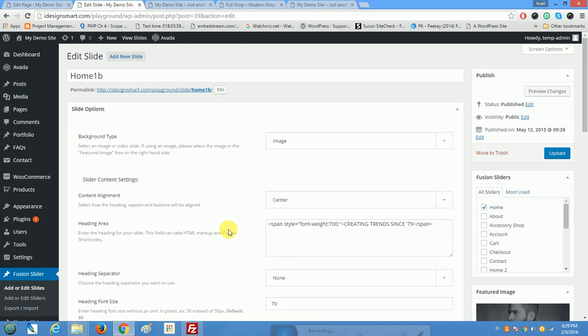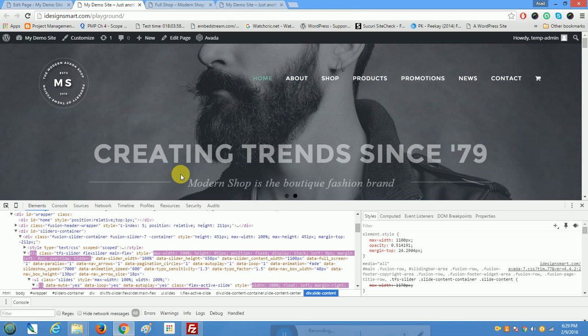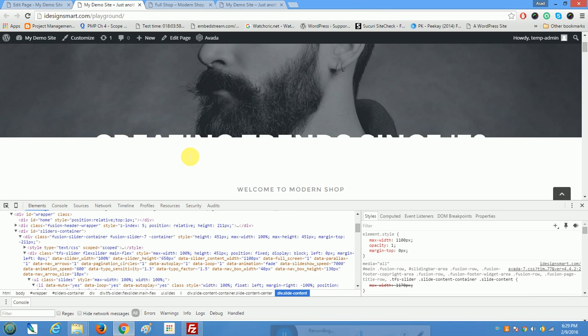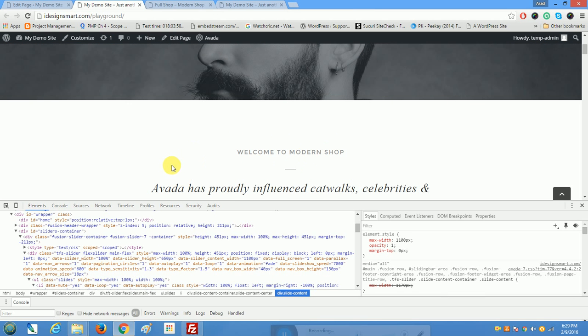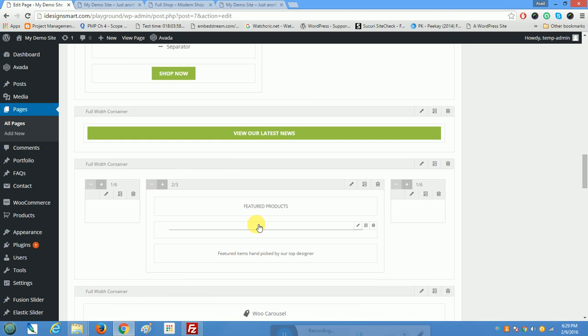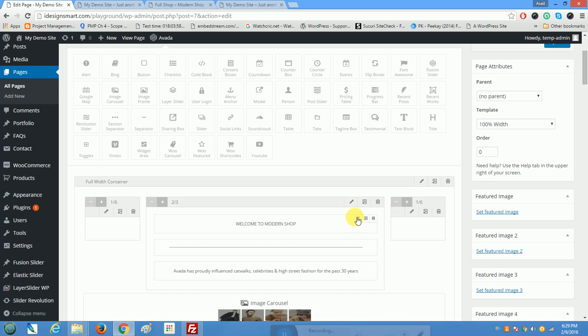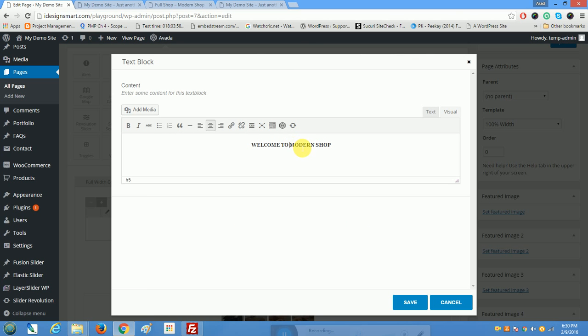I did show you how to edit those things, like editing the page element altogether. So let's go ahead and I will change this "welcome to modern shop" and Avada. Going at the top where it says "welcome to modern shop," I will just edit that to "welcome to my shop."